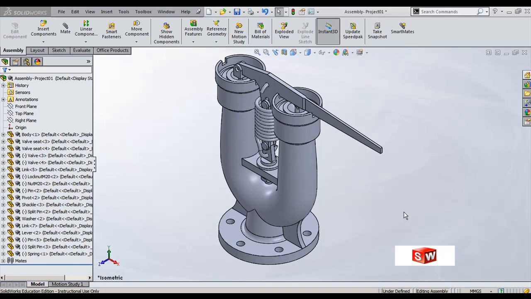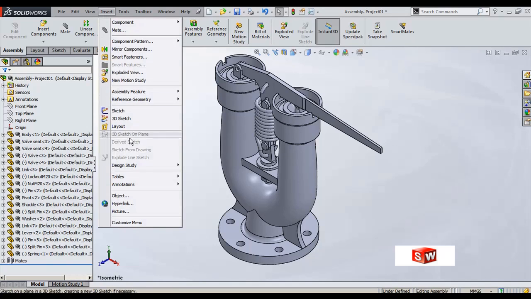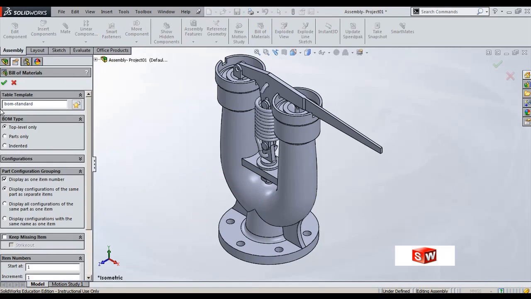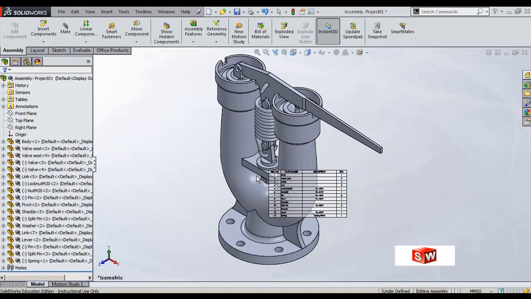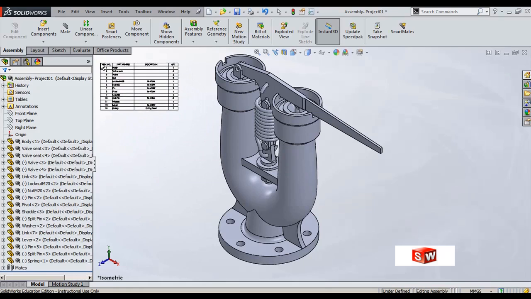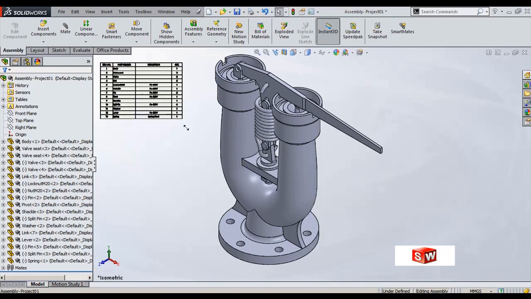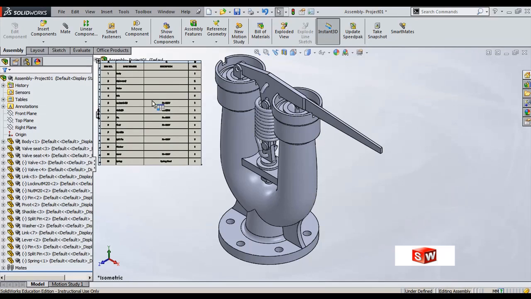Once we complete this assembly, let us check the parts list used for this entire assembly. To create a part list in the same environment, go to Insert. Here we have Tables, Bill of Materials, and here you choose OK. And I don't want to go for an additional window, the same window I require, so I will choose Existing Annotation View, click OK, and place the box here. If required, you can drag and you can enlarge the size, and you can view this.